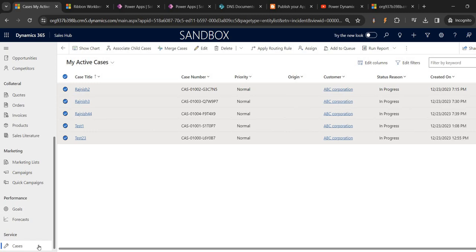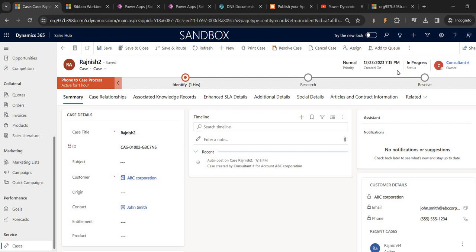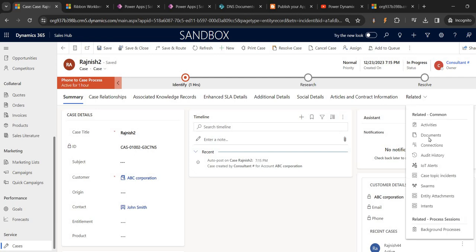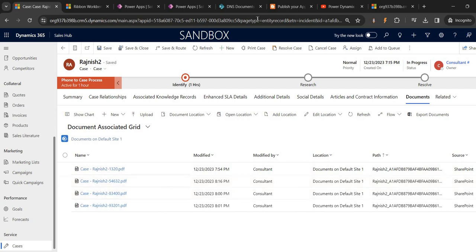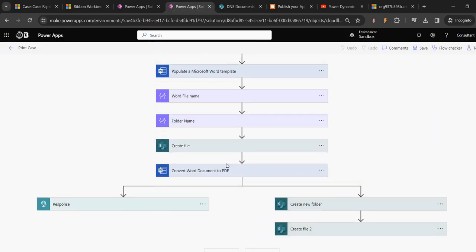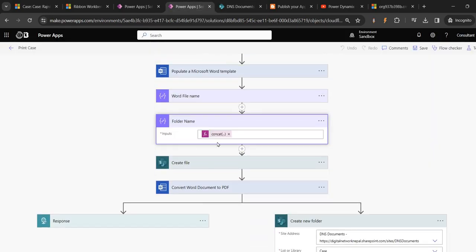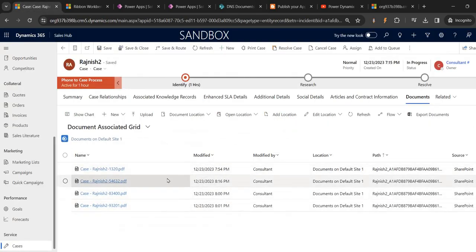One more thing: in my previous video, whenever you clicked on print case, the document was downloading, but it was not showing under the documents tab. The issue was the folder name we create here in the create folder name step. Currently this is correct, but earlier it was just storing some GUID of the case, or I did some trial and error, so the folder name was wrong, like test folder. That's why it was not reflecting under this document tab.